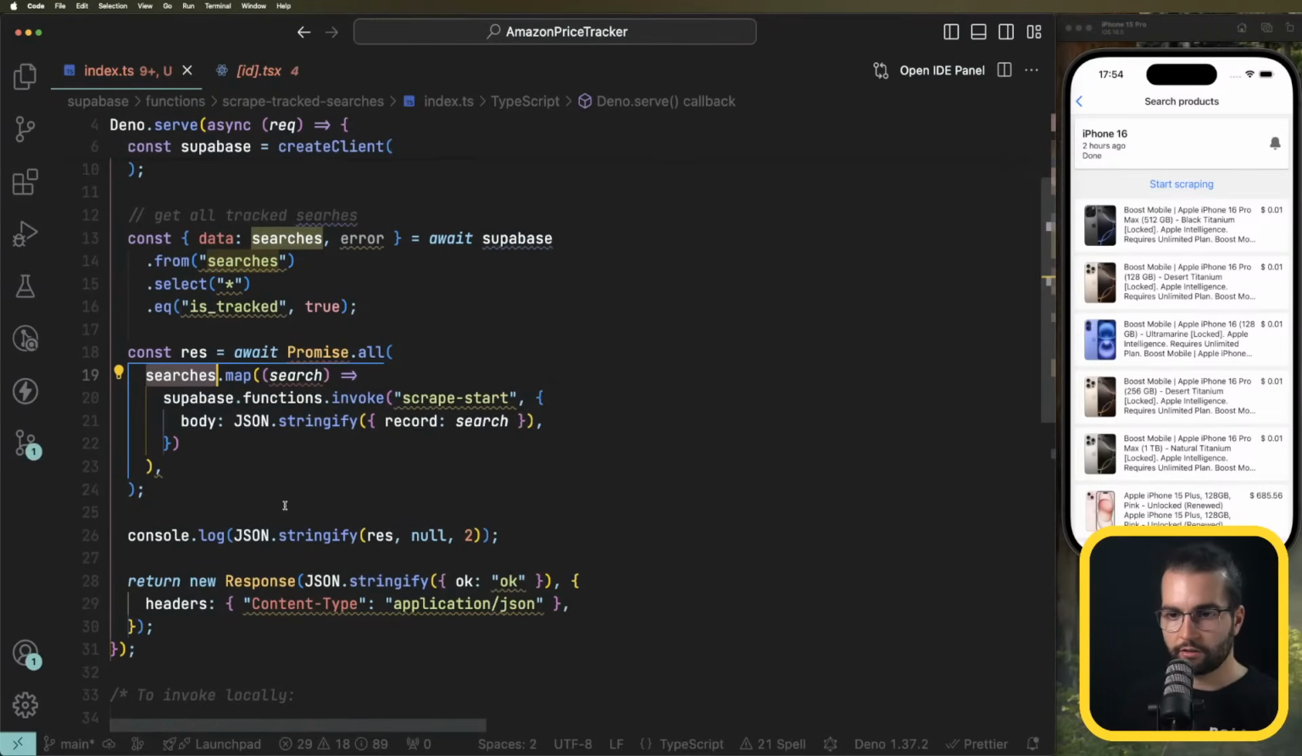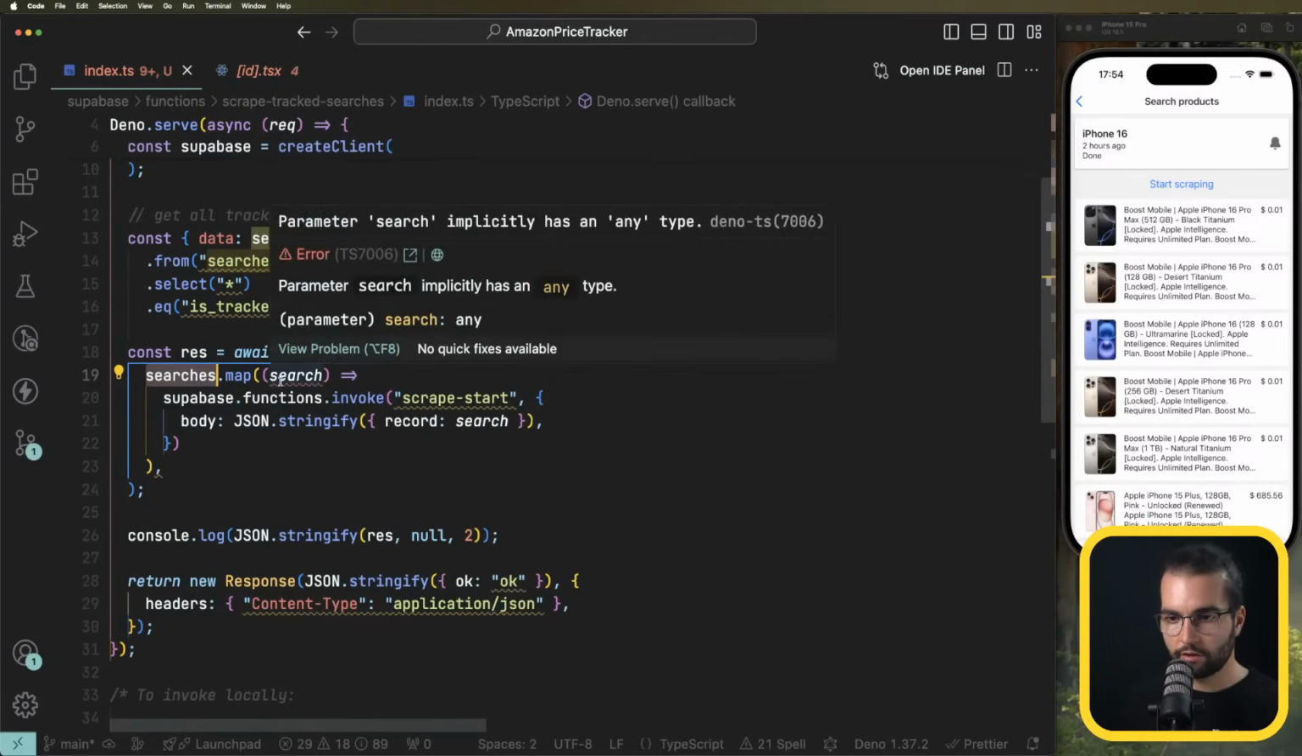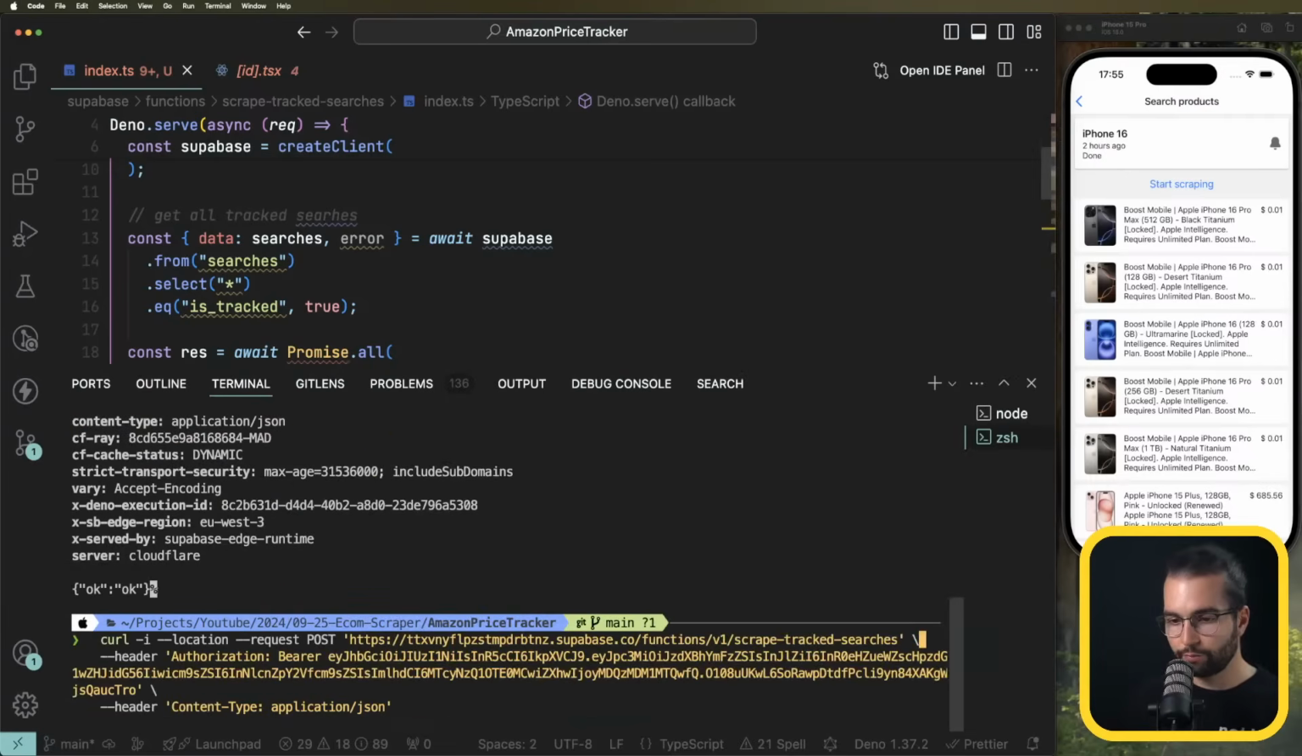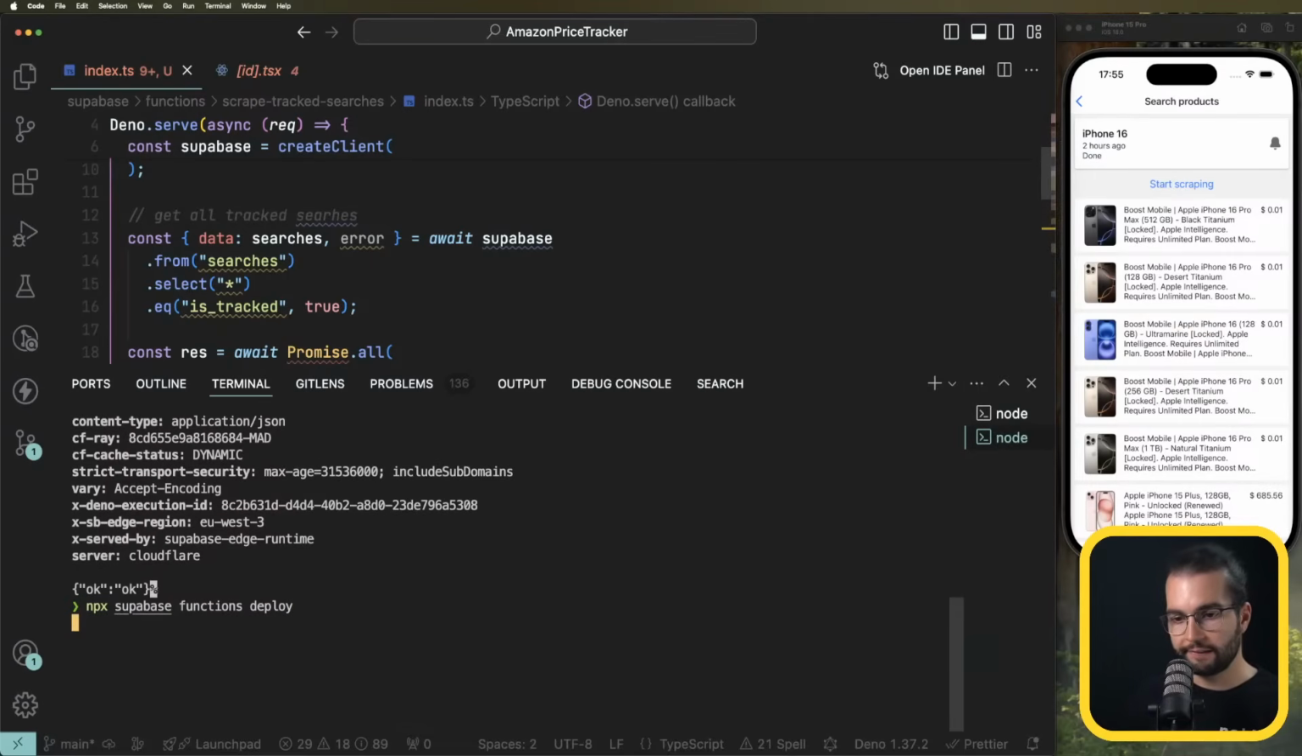Searches. For every search, we are invoking this one and sending the data there. Okay, let's try that. Let's try to deploy the function again.